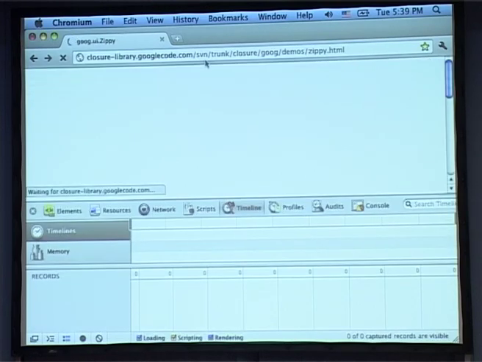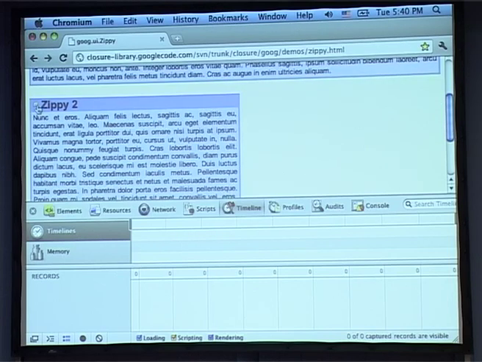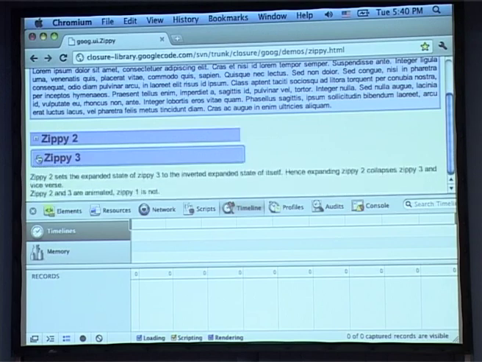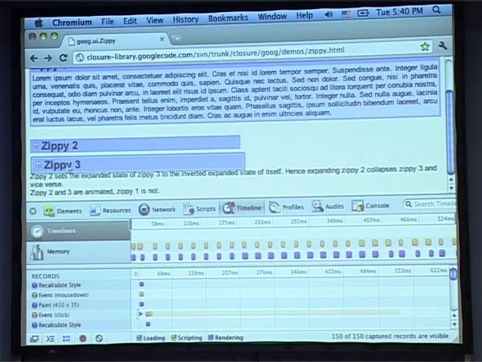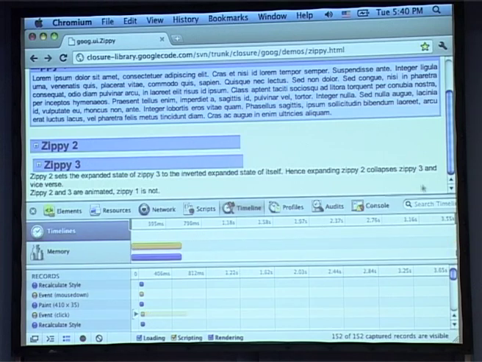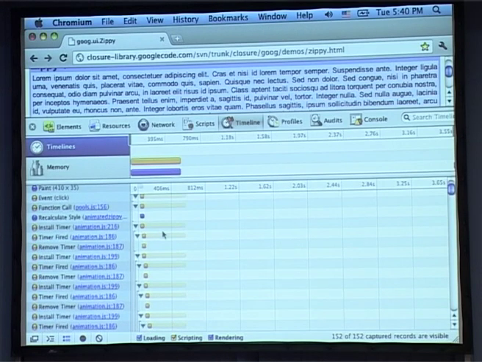Let's go to another example from the Closure library, which is Zippy, and it's basically a collapsible node. You can see it. Let's start recording the events and see them. Okay, and just stop the recording. And here you will find that the click event led to a series of events. You can expand it to see that it was followed by a series of timer install, timer fire, and timer remove events.